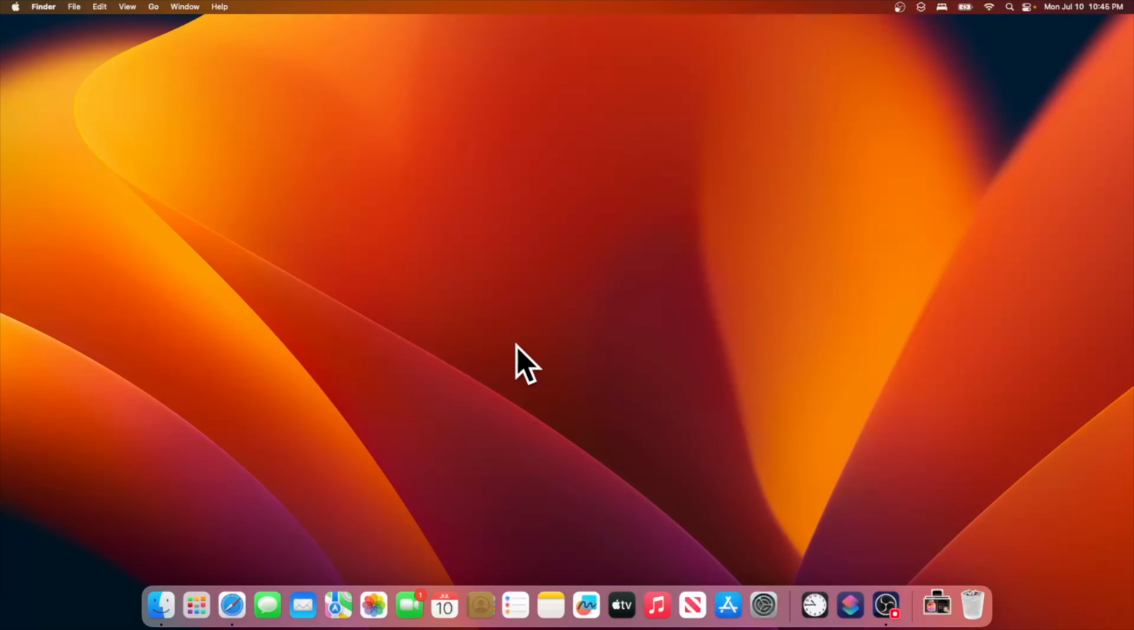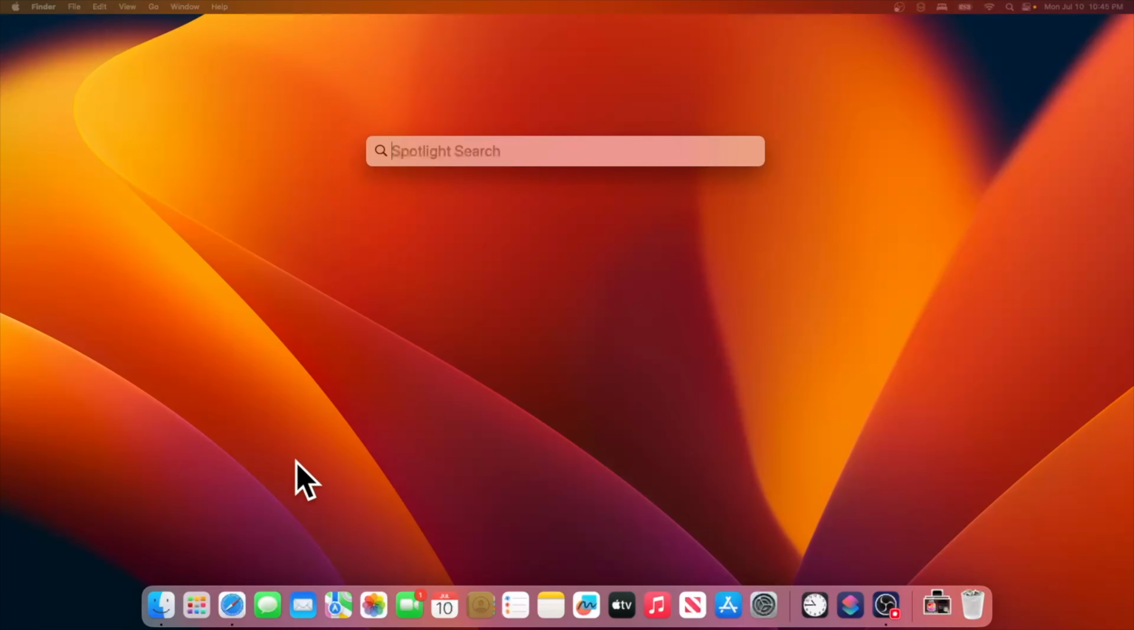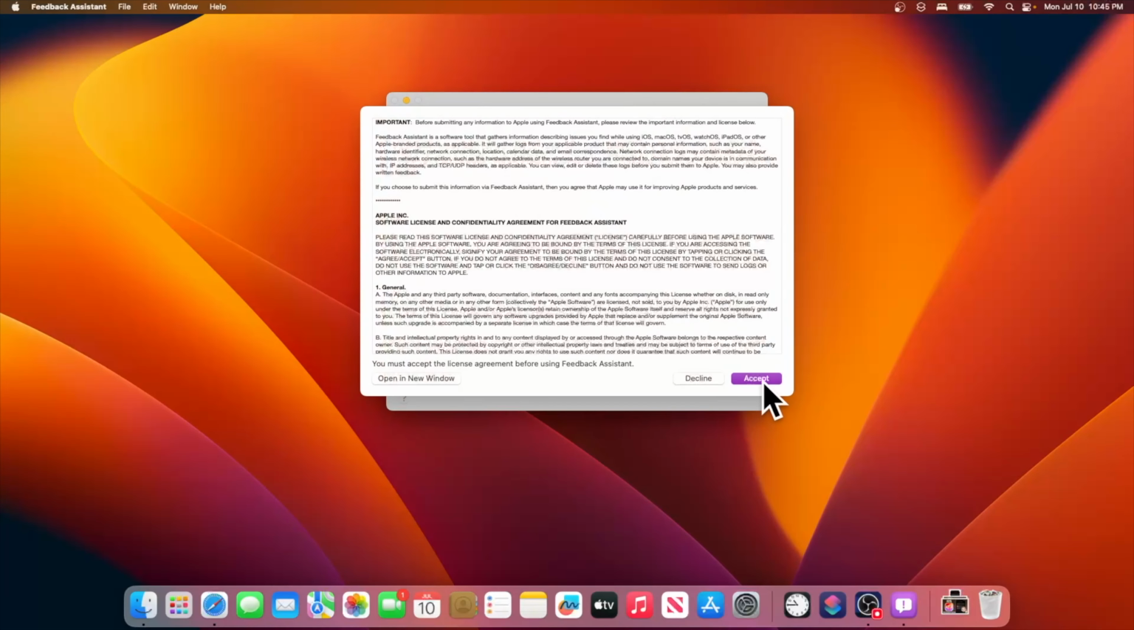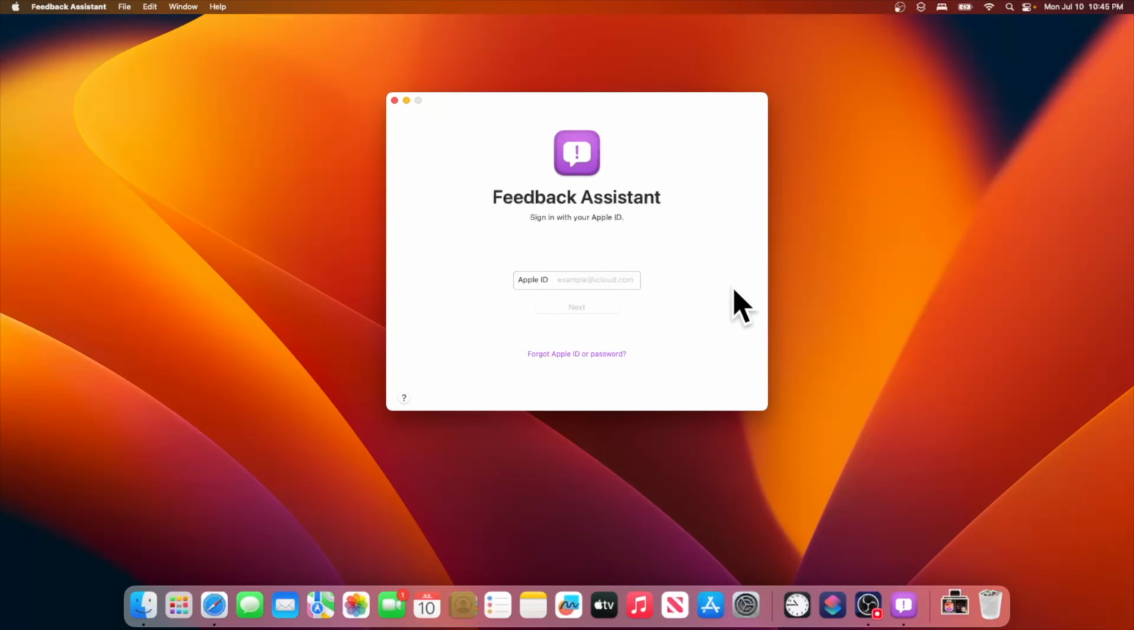Now what should you do if you find some bugs with macOS Sonoma? There's a new app that gets installed right when you sign up for the public beta called Feedback Assistant. You may get this pop up randomly after installing. All you gotta do is click on Continue, accept the license agreement, and then sign in with your Apple ID.